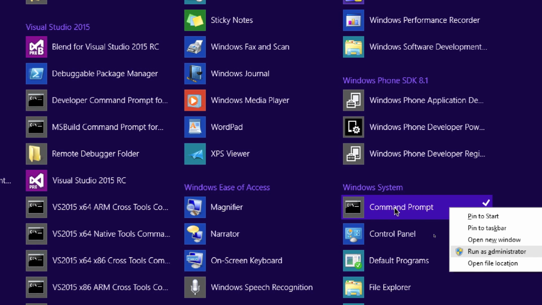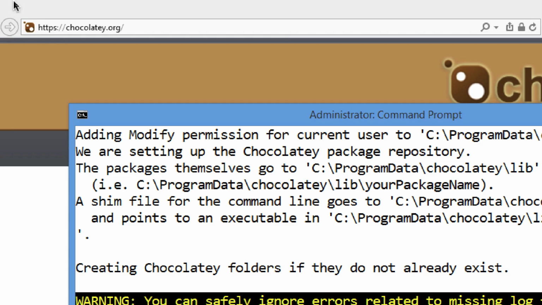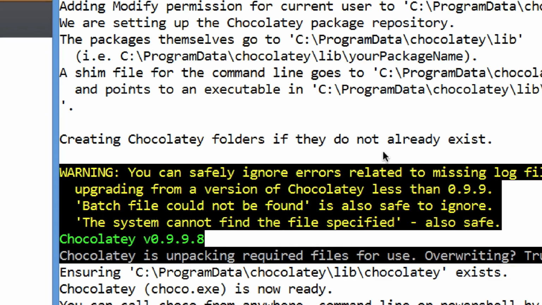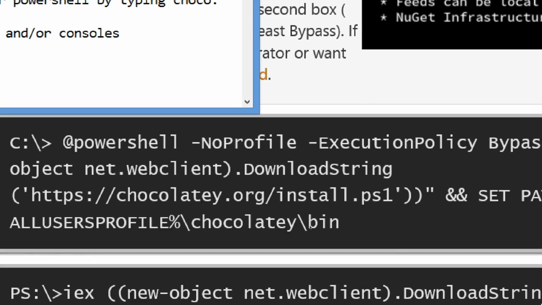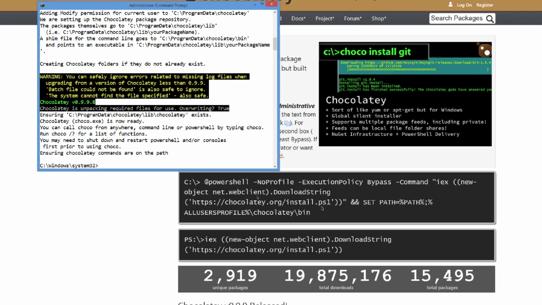First thing you're going to want to do is get your command prompt, and you're going to want to right click on it and run as administrator. Then what we're going to do is we're going to use a really nice tool called Chocolatey. So we're going to go to chocolatey.org, and then here's your command prompt already opened up, and you're going to come down here and you're going to copy and paste this little script that we have right here, and we're going to paste it over into our command prompt and run it or hit enter.